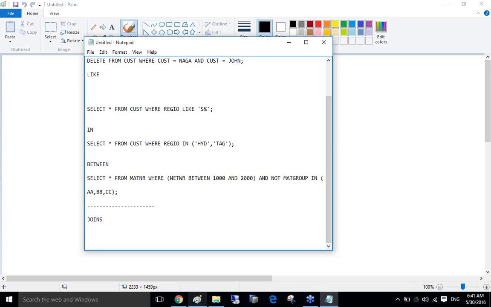There are different types of joins. Inner join returns all rows where there is at least one match in both tables. Left outer join returns all rows from the left table and the matched rows from the right table. Right outer join returns all rows from the right table and matched rows from the left table. Full outer join returns all rows when there is a match in one of the tables.